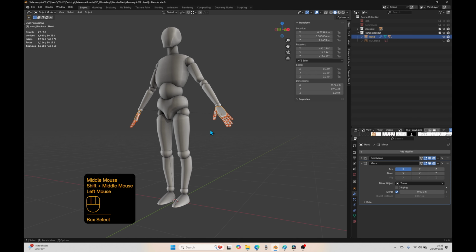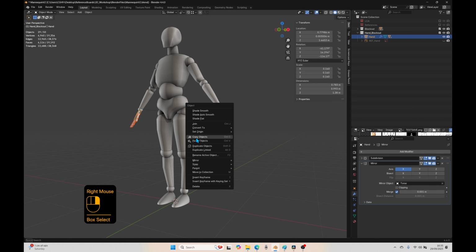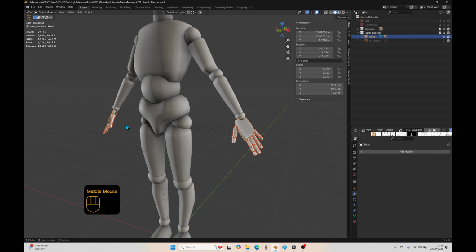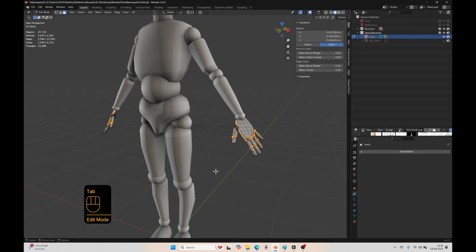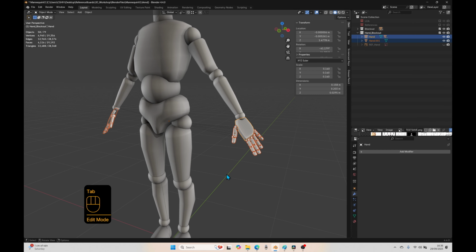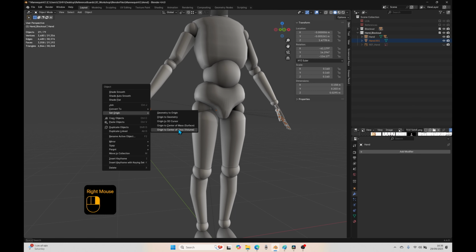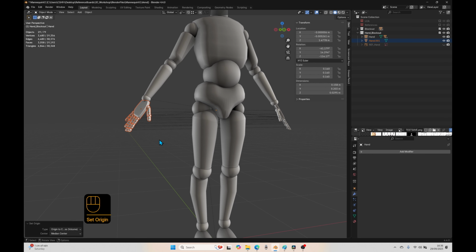So let's just select everything here, right click and convert to mesh. So what we're going to want to do is bring all of these origins over to this side, but we want to separate everything. So if I go into edit mode, select everything by pressing A. Okay, so everything is now selected. Let's press P for separate and by loose parts, and then go back into object mode. And now if I select all of these, they are separate to all of these. And now with all of those selected, right click, set origin to center of mass volume.